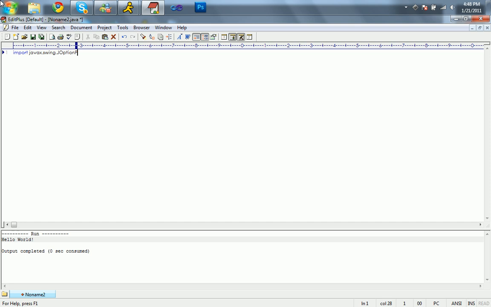javax.swing.JOptionPane, and then put a little semicolon. Now what this does is it's importing the JOptionPane class from the Java API, okay? That's all that's doing. And then we're going to create the first class.